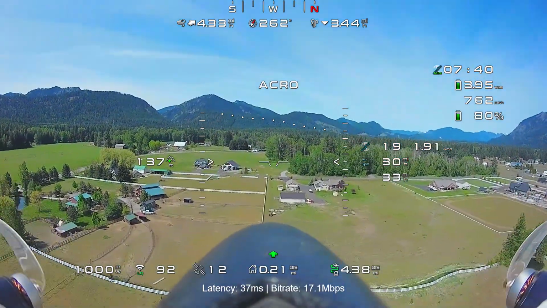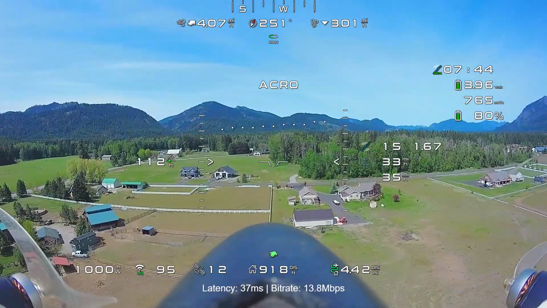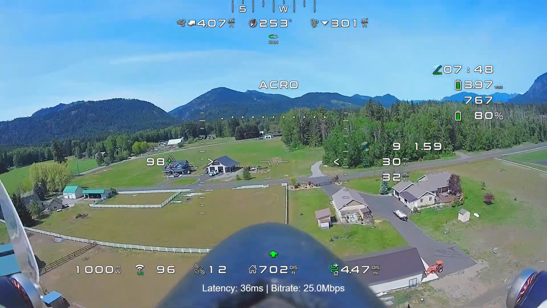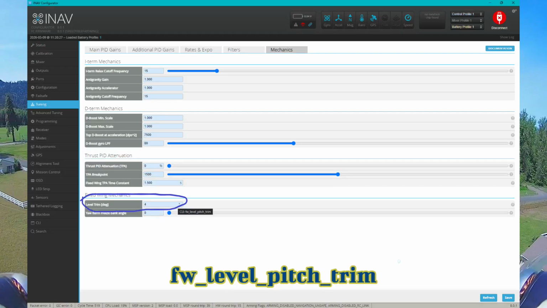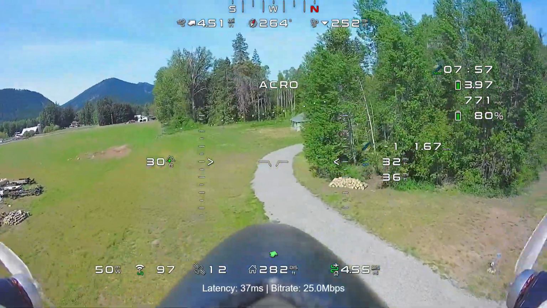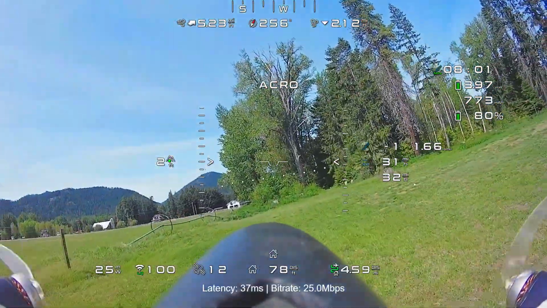It was perfect. It totally fixed it. When I'm in angle mode, the crosshatch and the artificial horizon are pretty much lined up, so I'm satisfied with that. And coming into a landing, again, here is iNAV, the tuning tab and the sub tab called mechanics, and at the very bottom it's for fixed wing.